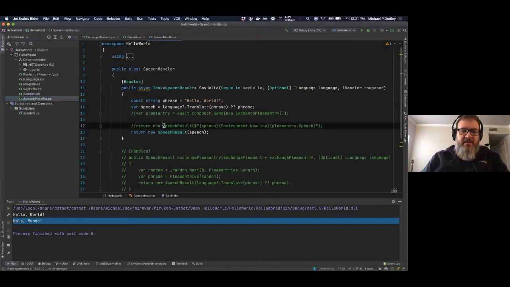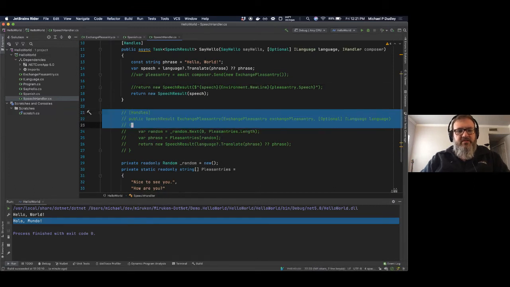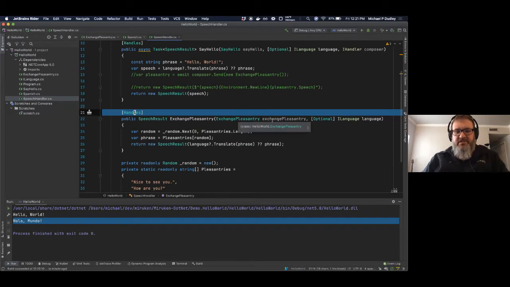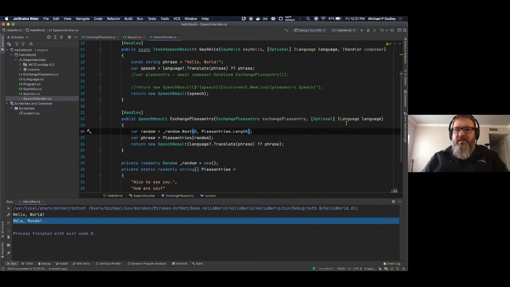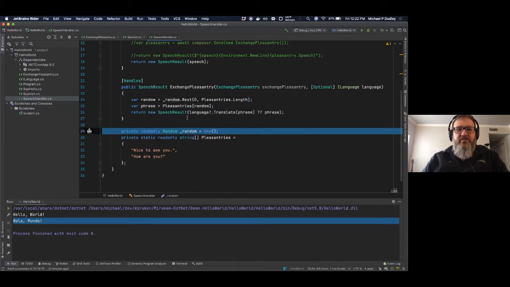Inside of our speech handler, this first method, which we've seen before, handles our say hello. Now that we have a new message, we need to handle that as well. So we just create a new method here, with the handles attribute on the top of it. This method is going to handle exchanging pleasantries, and we want to be able to translate that as well. So we still take an optional language. It'll get injected in when it gets called by Miruken. Our pleasantries just have an array of pleasantries, and we're going to use the random features inside of .NET to grab a random pleasantry. And then if a language is there, we're going to translate it and return our speech result.